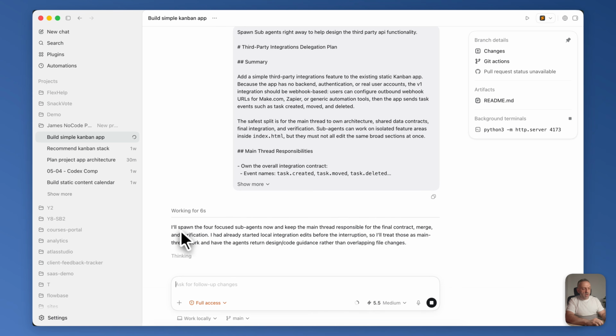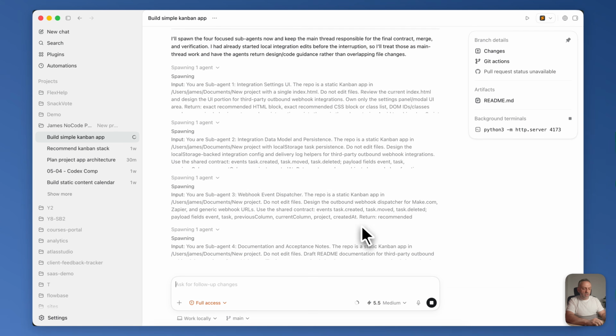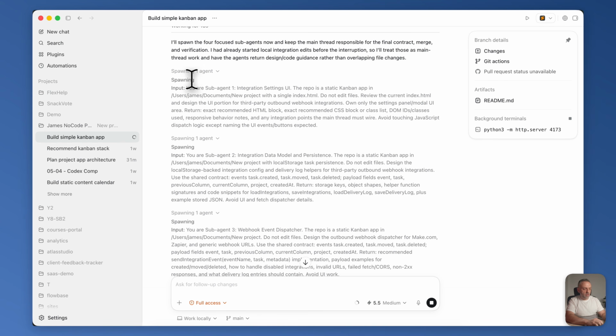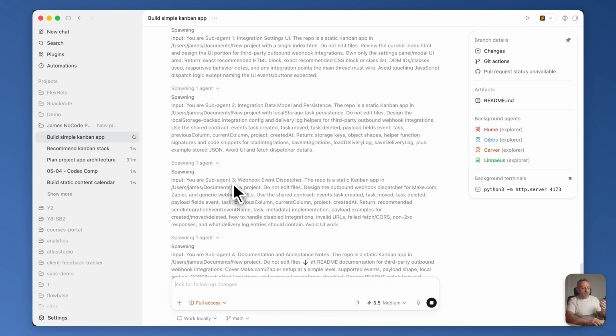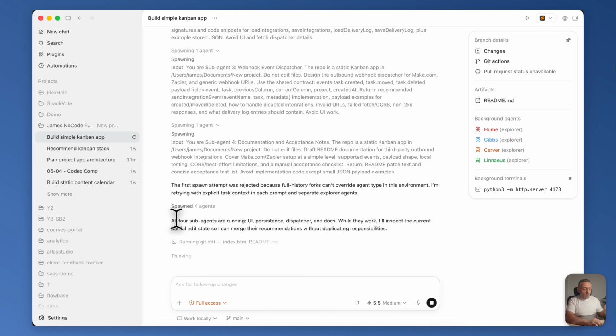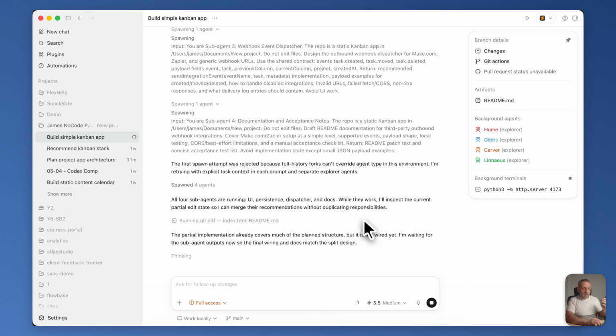Right away, it's telling me it'll spawn the 4 focused sub-agents and keep the main thread responsible for the final result. So as you can see, it's spawning them. And each sub-agent gets a prompt. It's basically like me creating a new conversation. You're sub-agent 1, integration. You're sub-agent 2, integration data model. You're sub-agent 3, and they're working independently. And here it tells you all 4 sub-agents are running. While they work, I'll inspect the current partial edit, and you can see these background agents here.